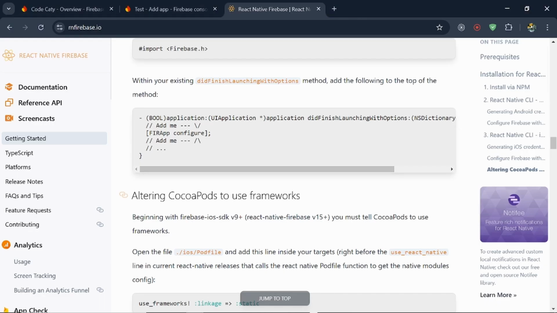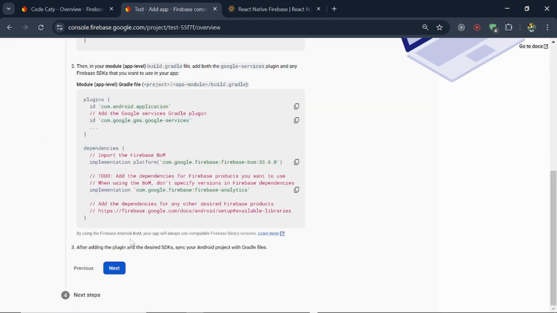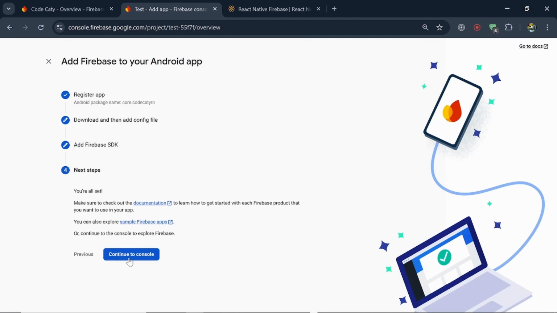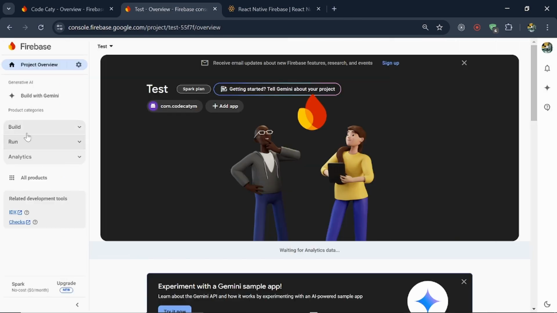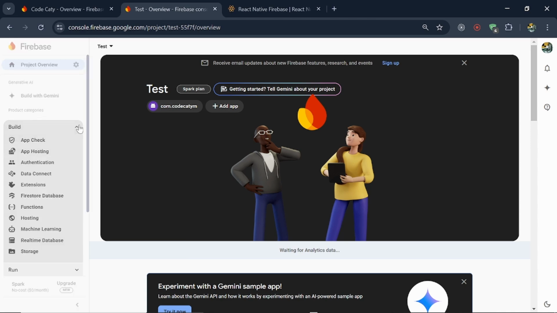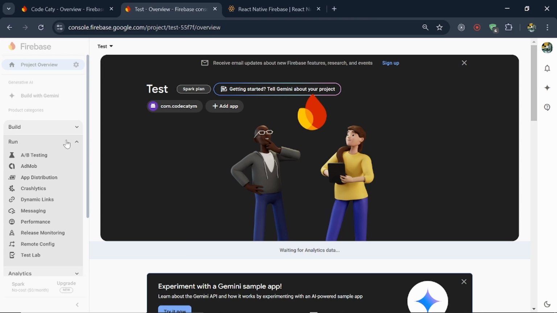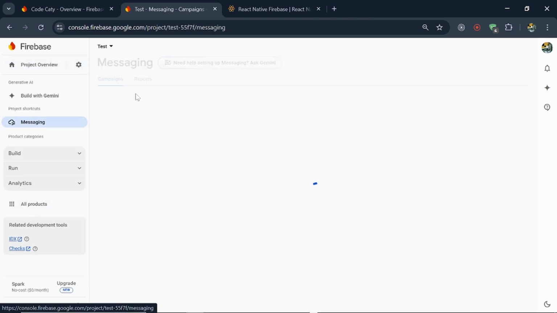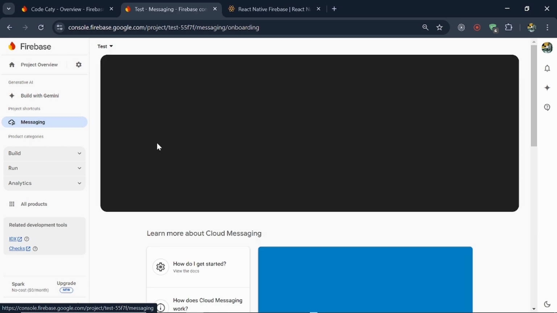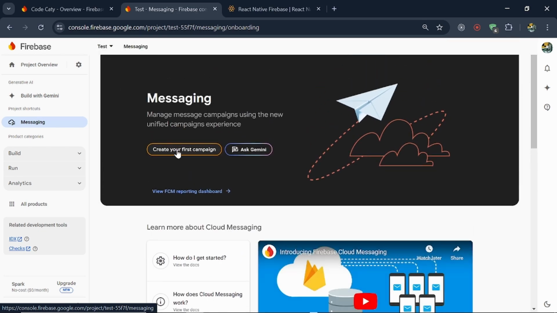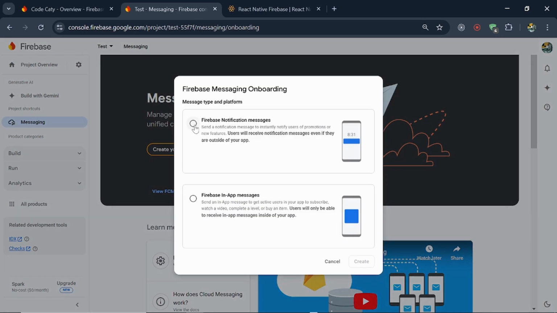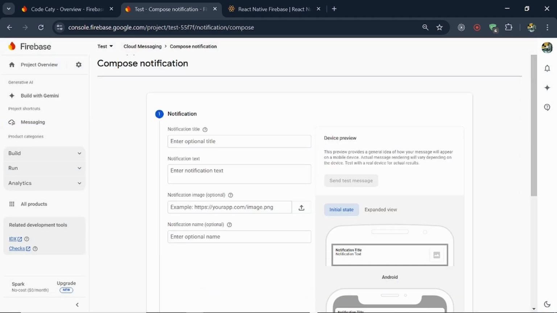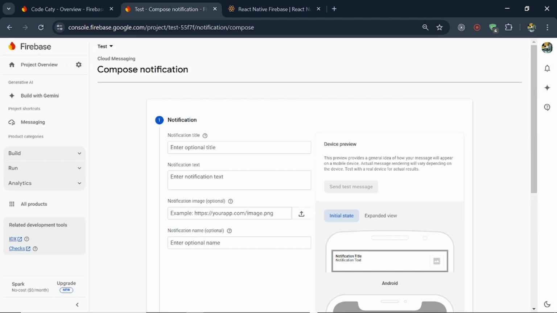Okay, so once done, then we'll come up here next and select for this build. If you don't find it here, then select for this run. Under this there is messaging, and under this messaging you'll find the option to create your first campaign. Okay, so I want this. Let's do this. So I can add my notification here also.